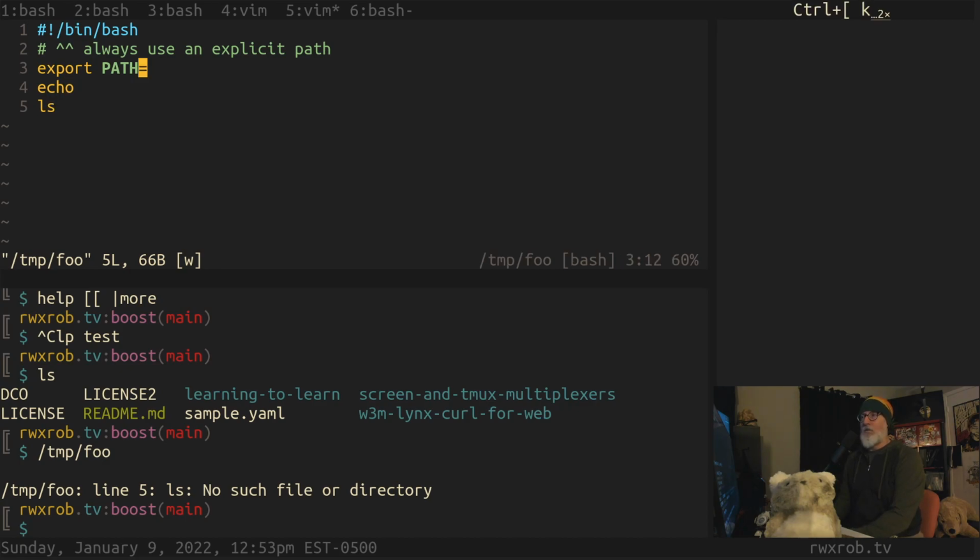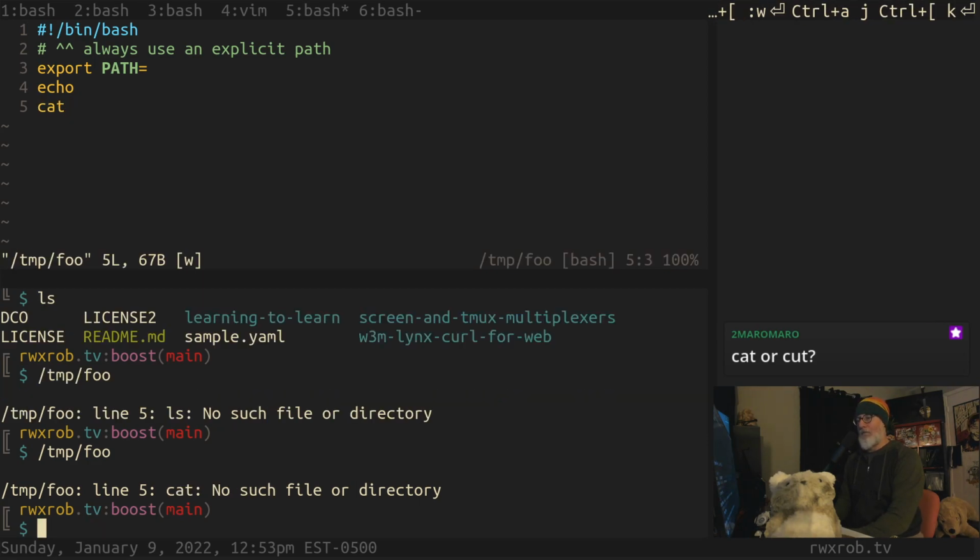Well, one of the cool little tricks you can do is just set PATH to nothing. And your program probably won't run. When it doesn't run, it's because cat and cut are both subshells. Watch, if I do cat here, is it going to work? Let's see if it has a subshell. Nope. Can't find cat. Doesn't exist.